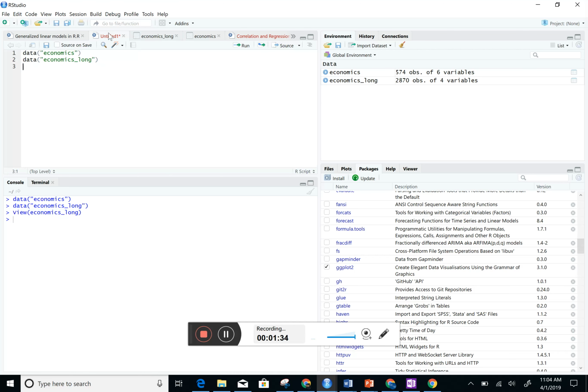One additional tip that you can do is if you write the $ sign afterwards, you're able to see all the variables that are in the data set. So 1, 2, 3, 4, 5, 6, and that is confirmed over here where it says 6 variables in the global environment.